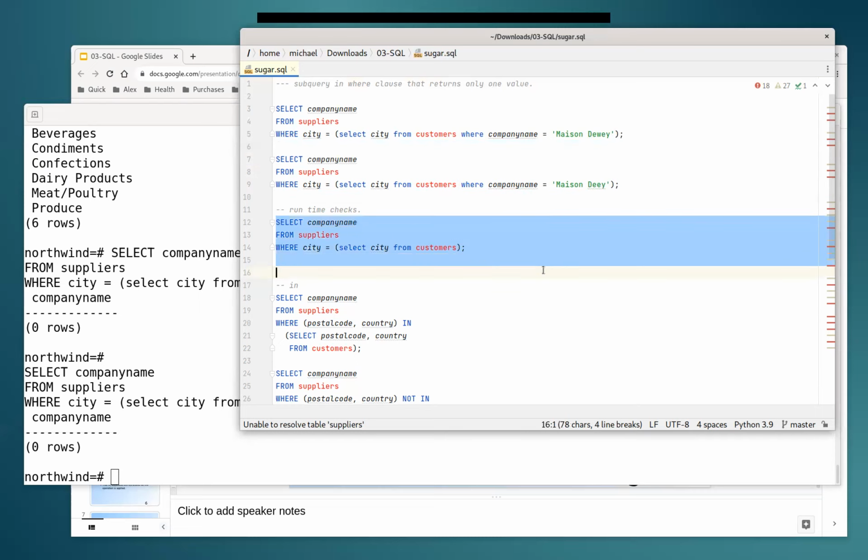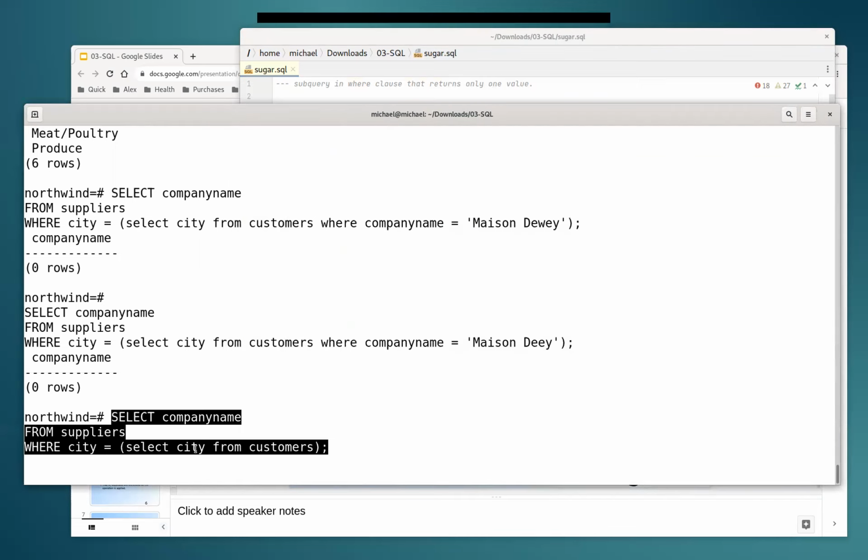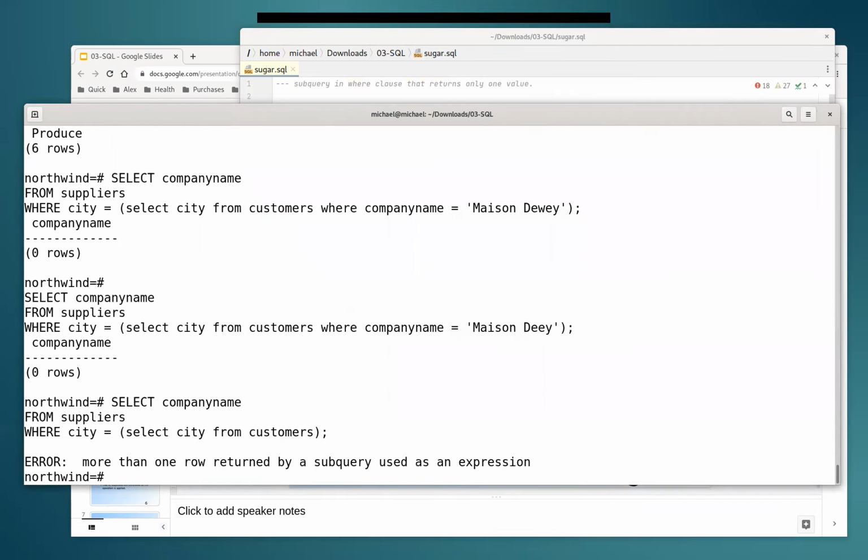This is going to basically have a single value equaling a set of values, and I believe this is going to give us a runtime error. Yeah, see, it belly flops on this one because more than one row is returned. So this is returning a set, and it's asking does this single value city equal that set? It sees a mismatch of basic types, a set and a single value. It doesn't know what to do with it, so it properly returns an error.